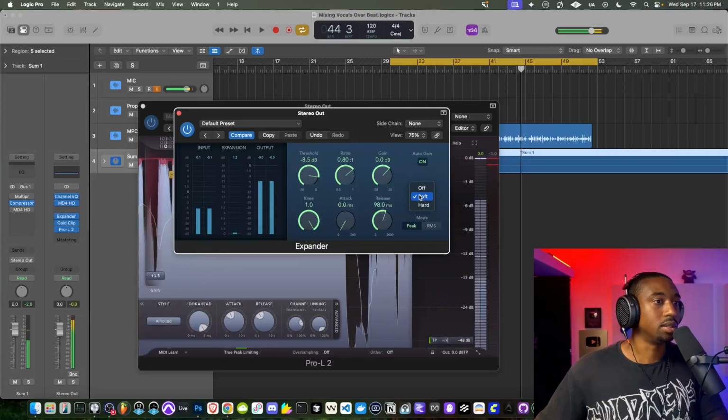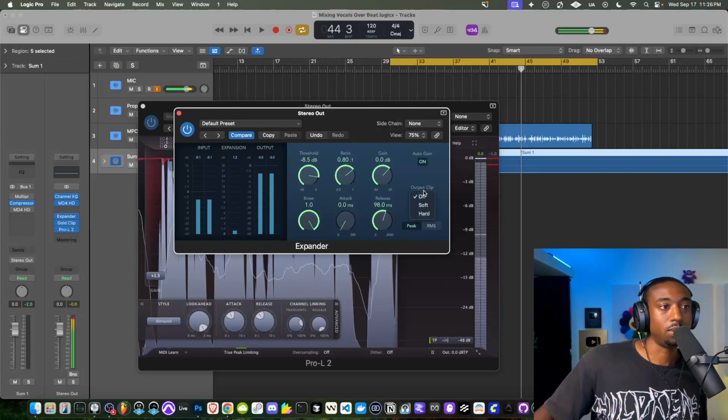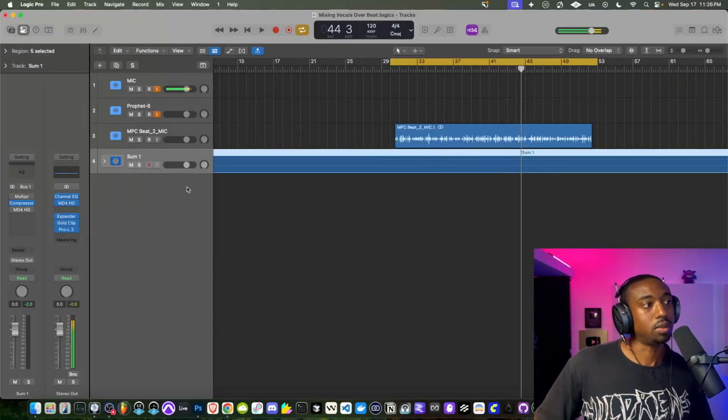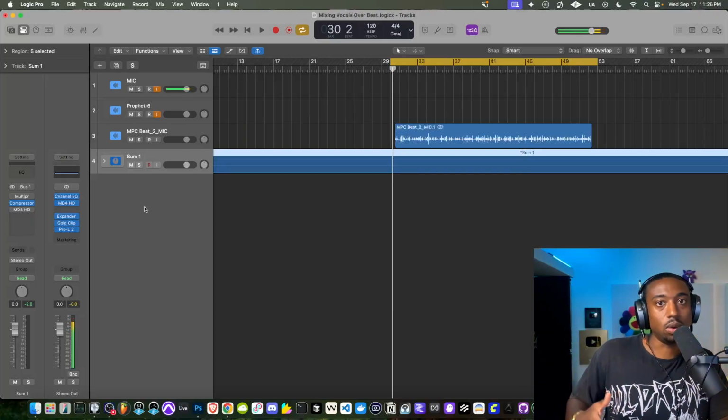So for this track, as you could hear my vocal, I wasn't even yelling, but it sounded like I was. So this soft clipper can dramatically change the harmonics to where it sounds like a whole different track. So for that reason, we're going to keep it off. And that would be how I would address blending the vocal over top of the beat.